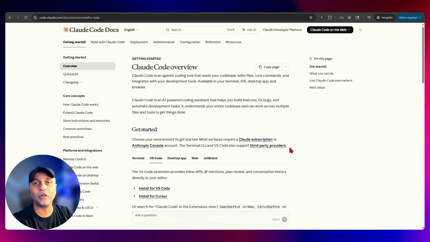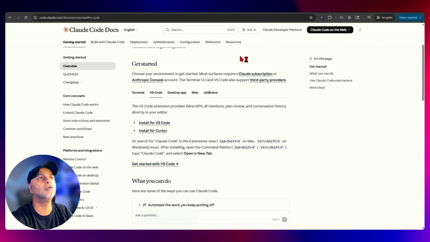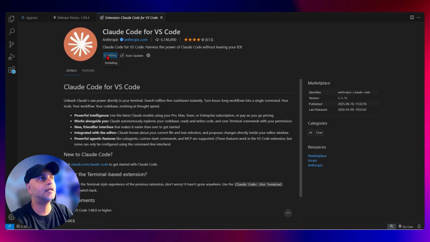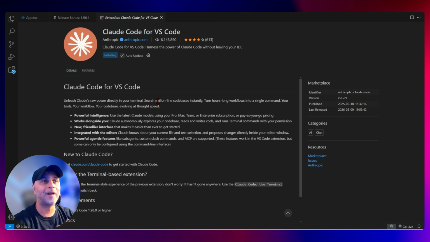So I'm on code.claude.com and I'll drop all those links in the description. And what I'm going to do is install VS Code for Windows. You can either go with VS Code or Cursor for your installation. You click that link, it's going to bring you to VS Code. I already had it installed. So now it's installing Claude right inside my VS Code, which is a completely free software from Microsoft. It stands for Visual Studio Code. A lot of programmers use this.